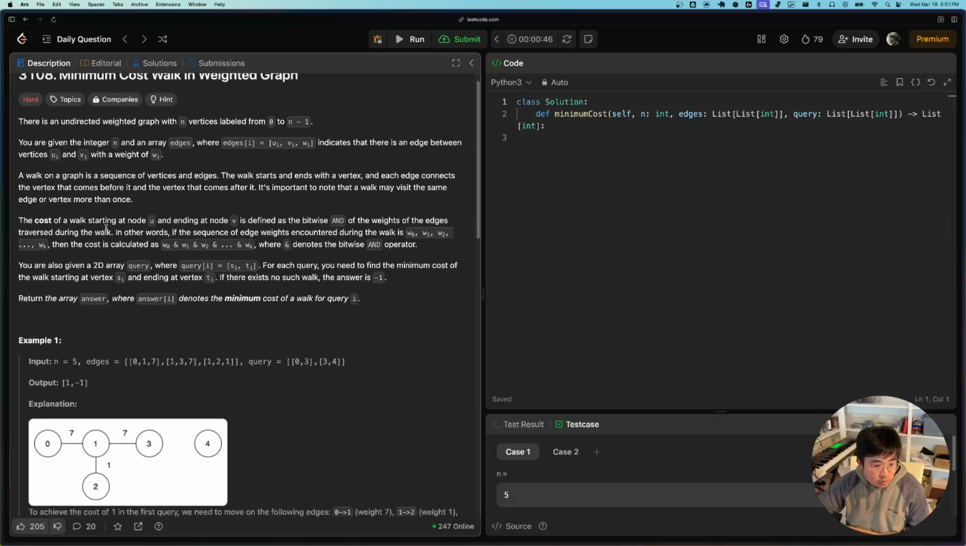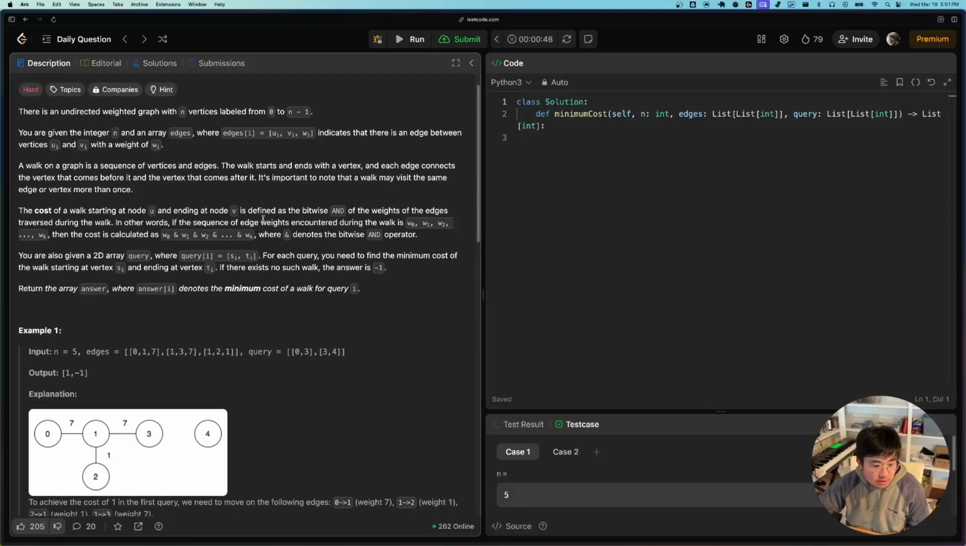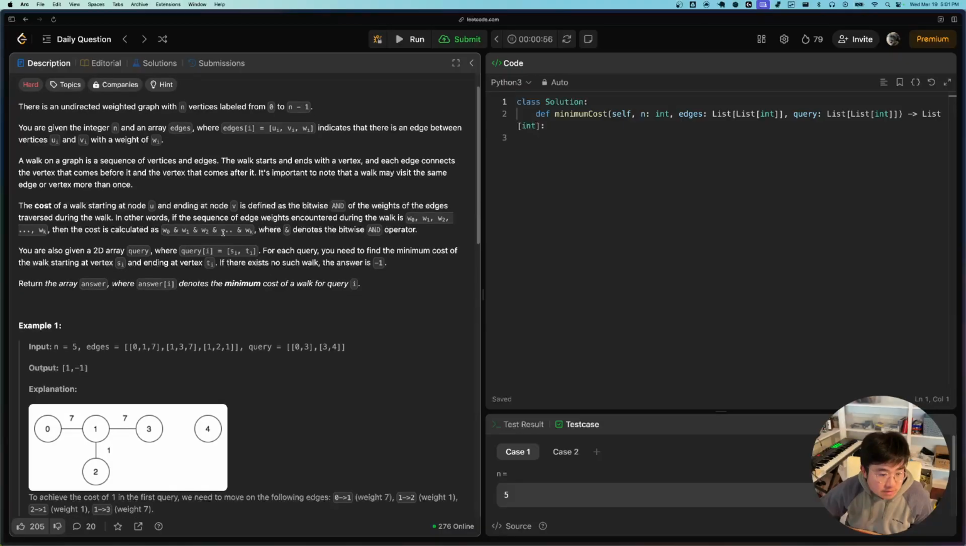The cost of a walk starting at node u and ending at v is defined as the bitwise AND of the weights of the edges traversed during the walk. In other words, if the sequence of edge weights encountered during the walk is 0, 1, 2, then the cost is calculated as 0 AND 1 AND 2, where AND denotes the bitwise AND operator.